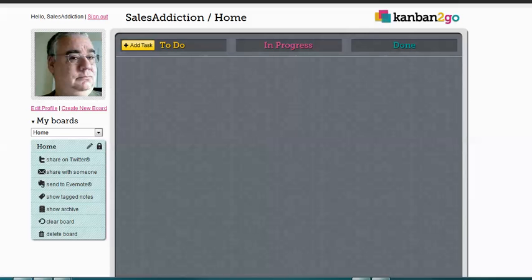This is a quick demo of one of my new favorite programs. It's called Kanban2Go. It's currently still in beta, so I don't know exactly what it's going to look like when it's fully released. But even as it is, I think it's got a lot to offer, particularly for those of you that are just starting to get into using an online or other PC-based, some kind of digital to-do list.